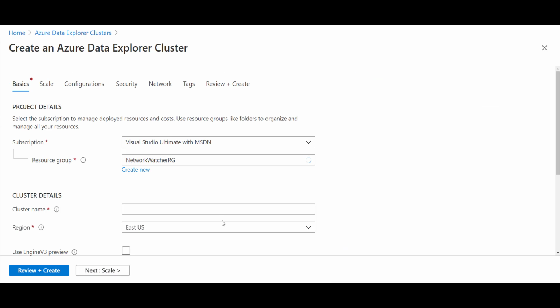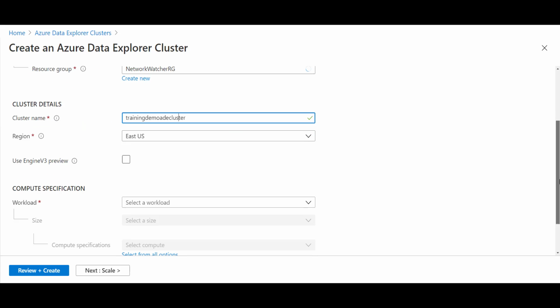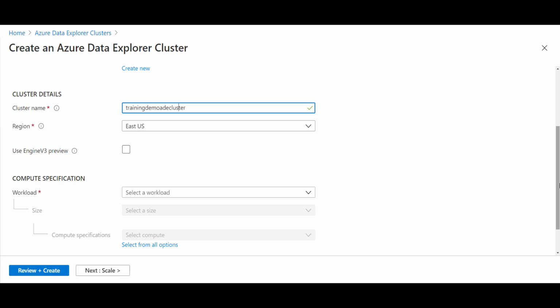You have to add a name for your cluster, and you might also have to select a resource group if you don't have one already. I have already one resource group defined, so I'm not going to create a new one. So inside the cluster, I'm just going to name it something like training demo AD cluster, and I'm keeping all the other properties in their default.